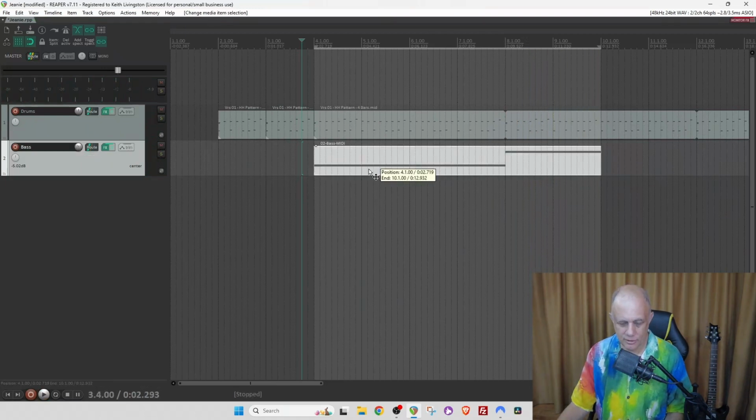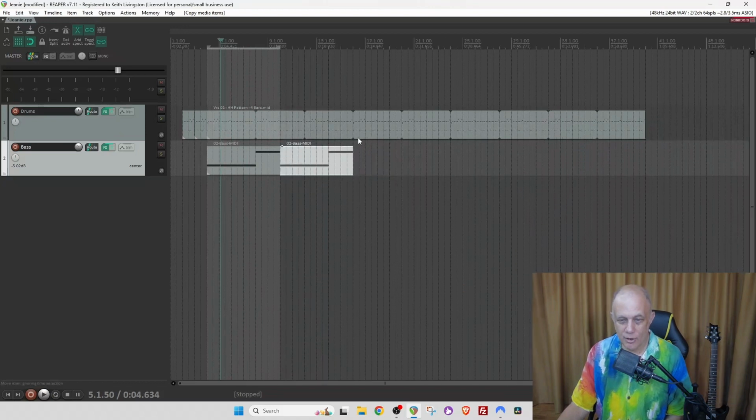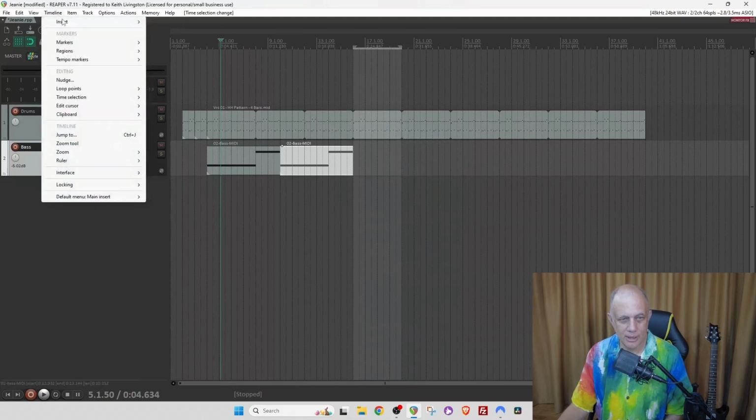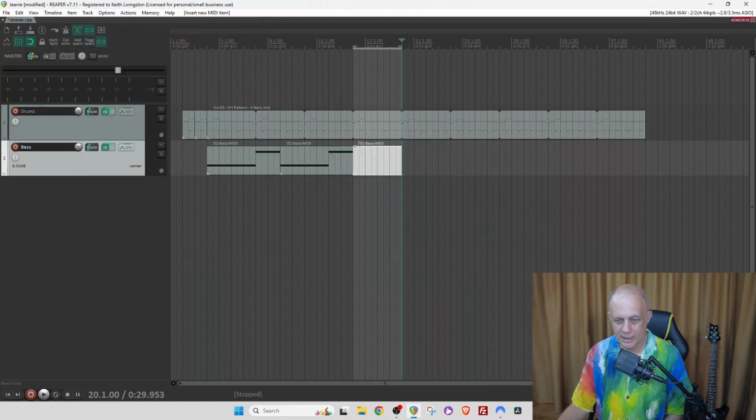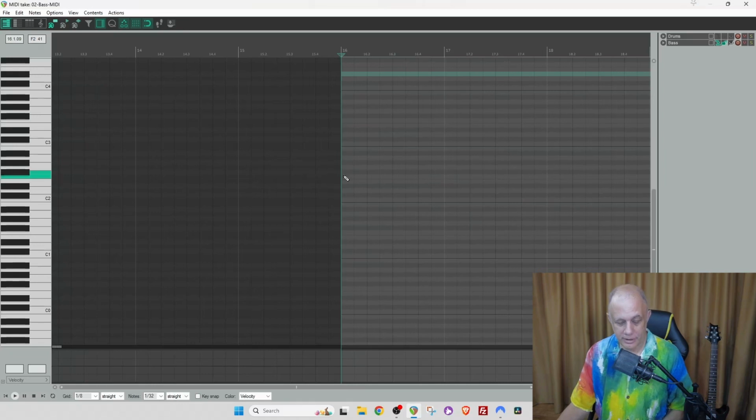This pattern repeats, so it's already selected, so I can hit Control or Command on a Mac, left click and drag, and I've doubled it up. Now I happen to know the next pattern is 2 sections of 4 measures, so let's select 4 measures. Make sure the track is selected, timeline, insert, MIDI item. And I've already copied a little section of bass there, so let's just paste it in.